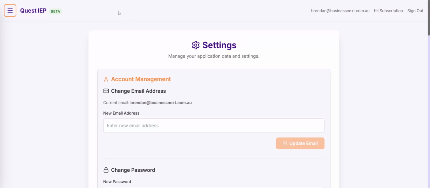Okay, let's start with the settings. So it's crucial that you set up, obviously, after you've inputted your data, which is the child's IEP text. So you need to copy and paste the text from a Word document or from a PDF and paste it in.